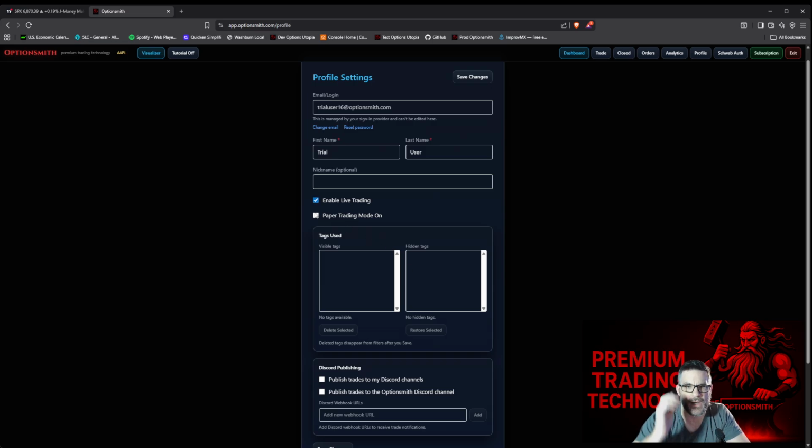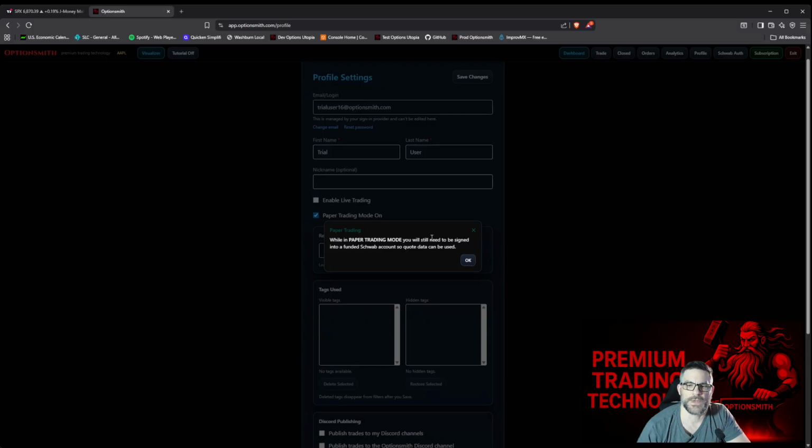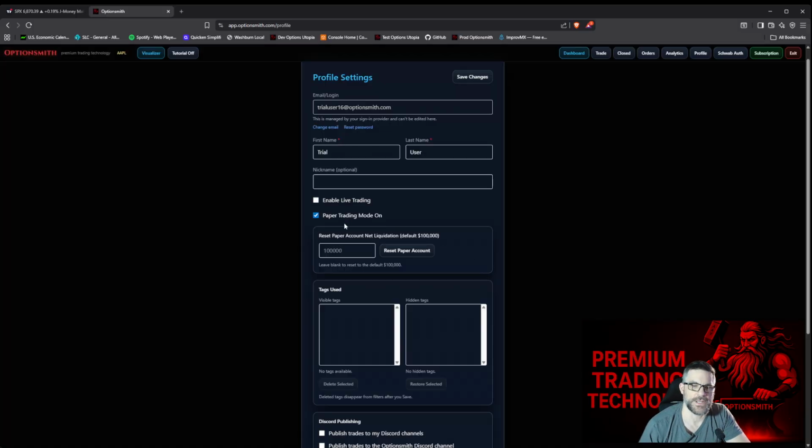Paper trading mode on, so when you have this on, it will disable live trading, because that's a system where we keep track of just a fake account for you, and you can submit trades against the live data, but it's really just keeping track of what you would have made. It's really designed to be able to get familiar with the platform and do trades without actually doing real trades. Admittedly, this is not our most robust functionality in Optionsmith.